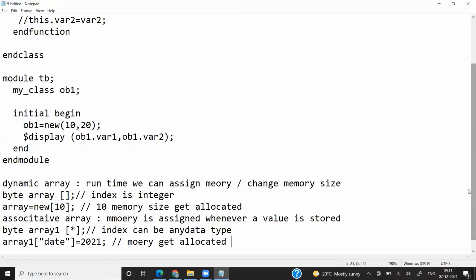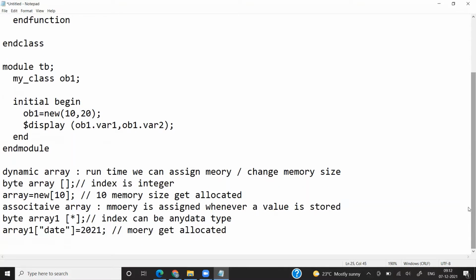So in an associative array, there is no chance of memory wastage, because memory is allocated only when I write something into that array. Another difference: in a dynamic array, I can have the index as only an integer, but here I can have any data type as my index.